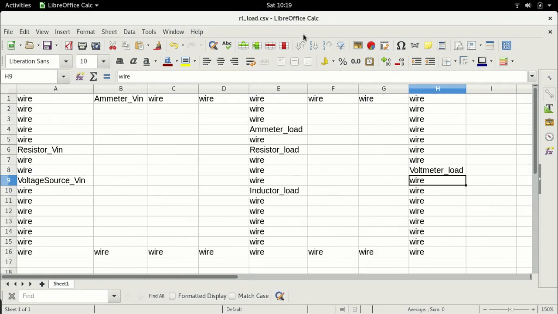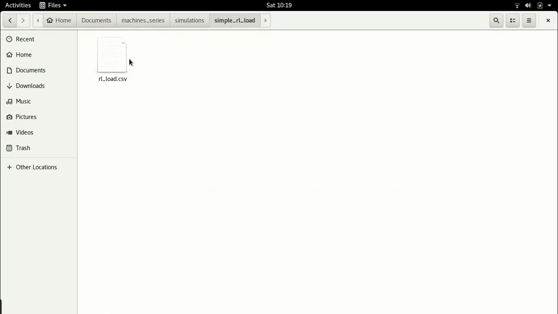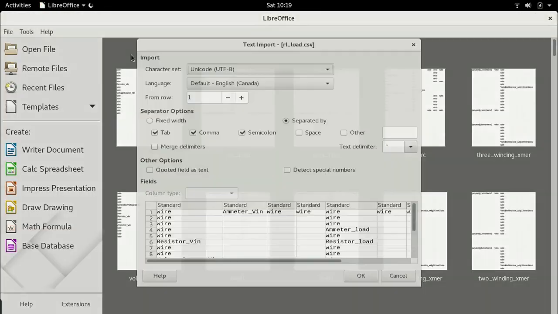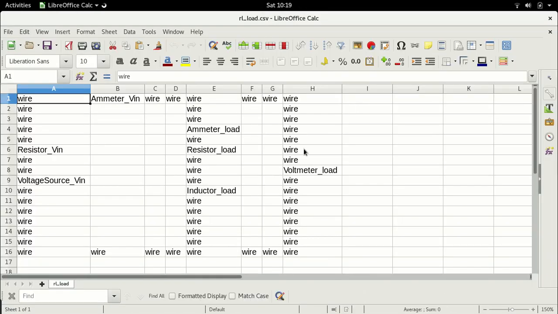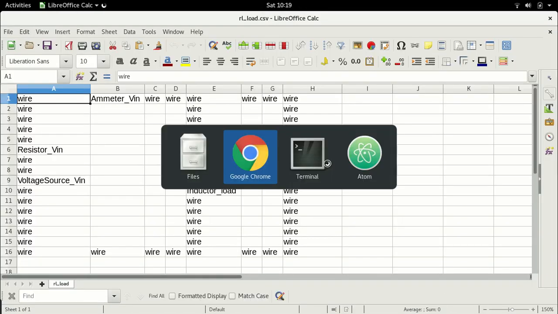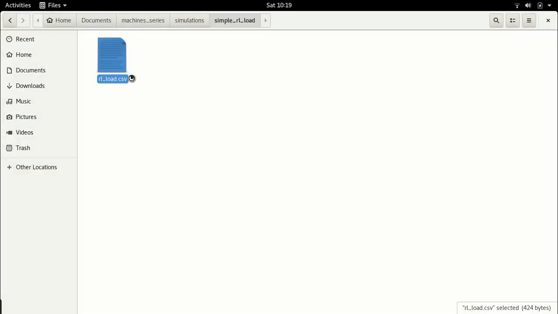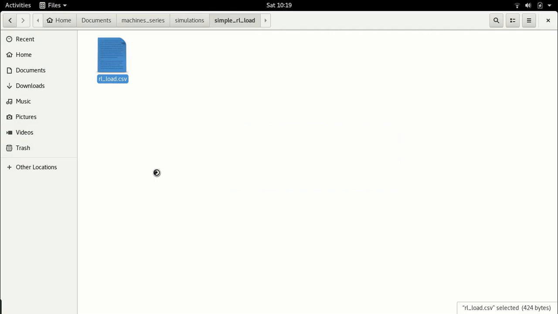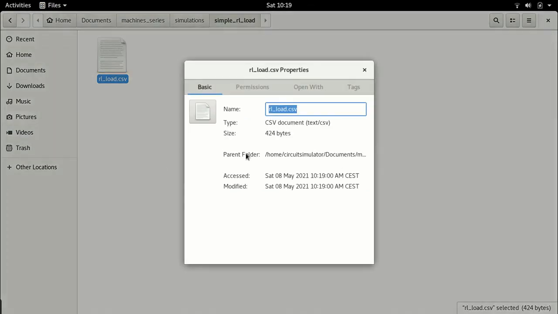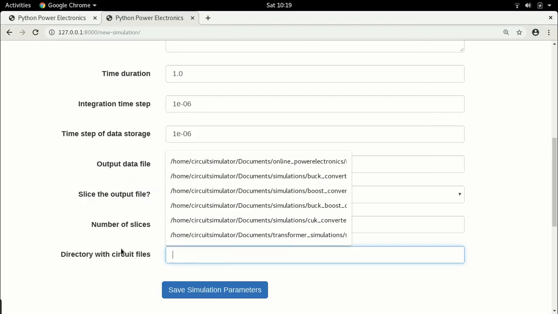So we now have our file. So I'm just going to close it. Go to the file browser and open it again, just to make sure that it has been saved successfully. And yes, it does appear. So this is now our file. So what we're going to do, go to the file browser and check the properties. In the properties, you'll see the parent folder. This is the folder which we need to copy and paste in our directory.